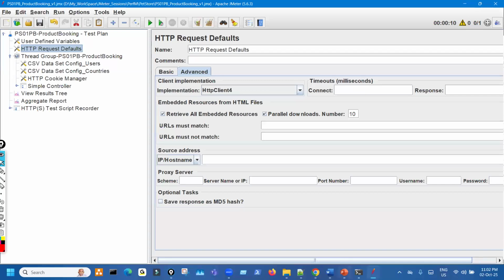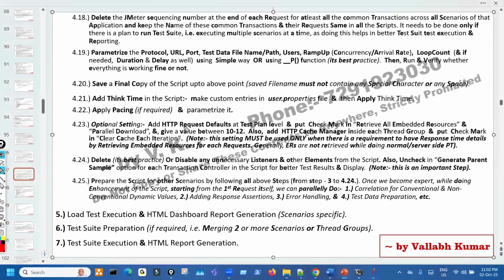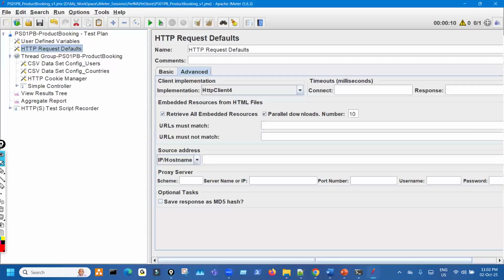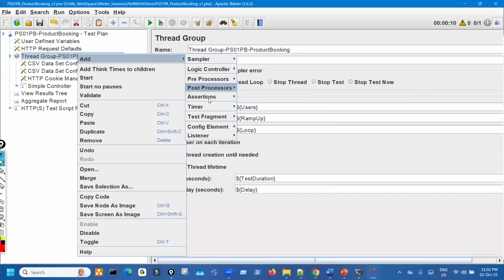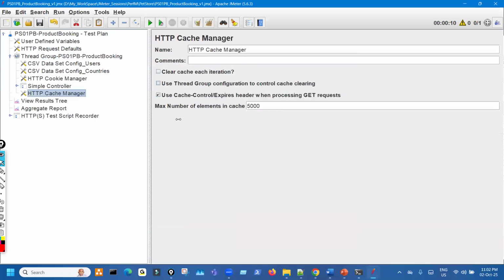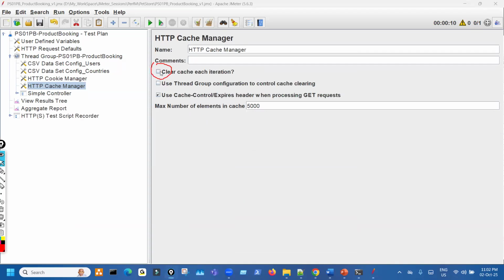So cache manager we have to add. HTTP request defaults should be added at test plan level, and HTTP cache manager should be added inside thread group. So right click thread group, add, go to config element, and you see cache manager. Just move it somewhere above simple controller. And here we have to put a check mark: clear cache on each iteration. Means on every iteration, every new loop, we have to clear the cache. That's why. And this number you can increase also. That is not a problem.